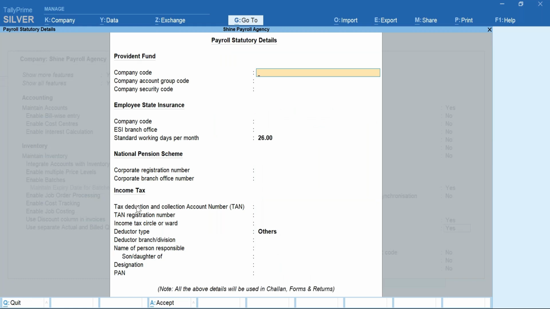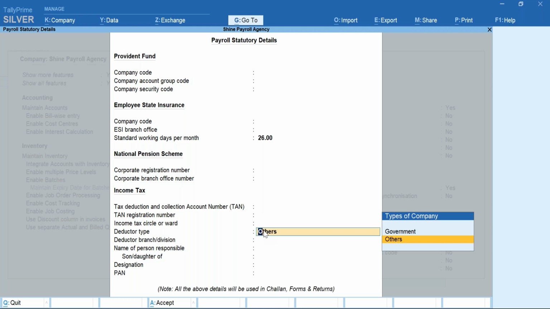So here you can see related to income tax, here you are supposed to provide the company related information like TAN number, tax registration number, deductor type, so that all these things will be part of your income tax challan or forms or returns that you generate from Tallyprime. So this will not be part of your income tax computation or this will not participate in your vouchers.